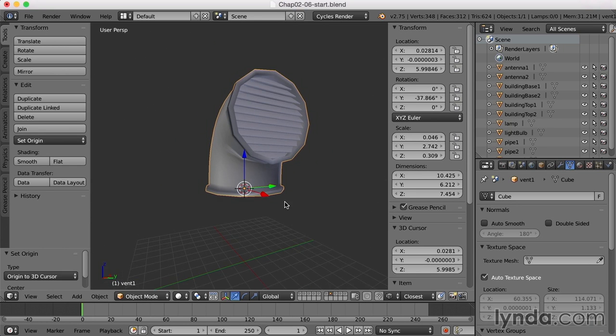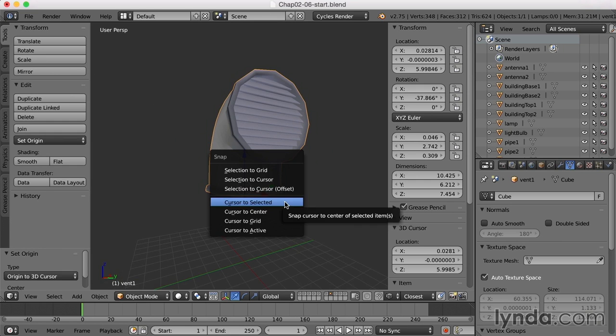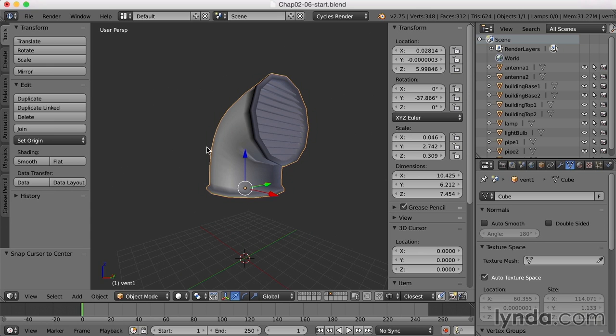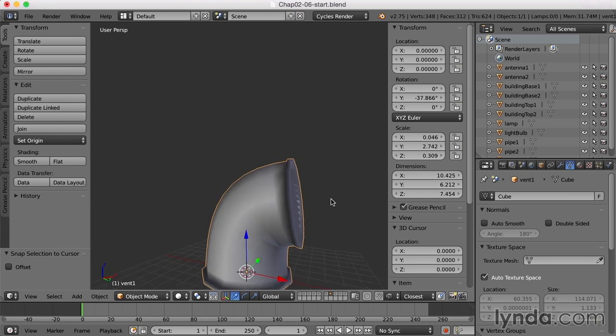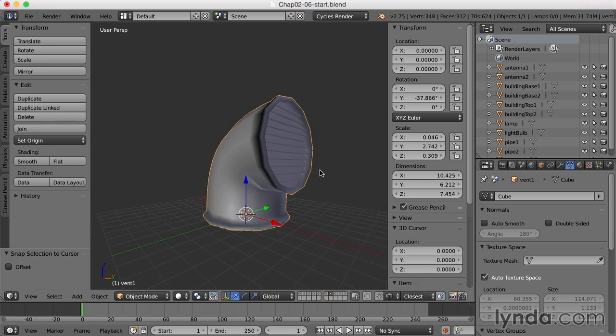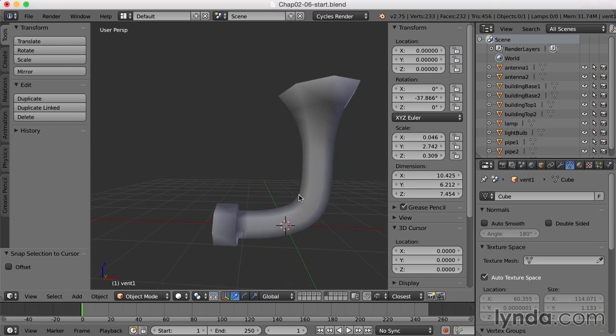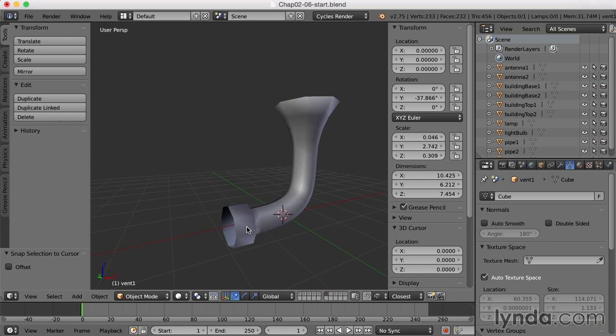Now what I can do is press Shift S, put the cursor to the center, and with this object in object mode, I can press Shift S and move the selection to the cursor. And there it is. Now let's take a look at this. For this one, I think it needs to be the same as the light fixture in that we need that pivot point right in here.